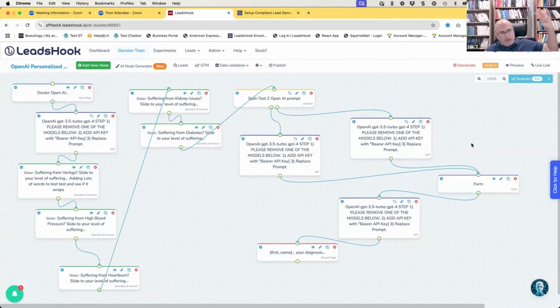So there's kind of like 3 or 4 different ways in which to test out for your lead gen conversions, and this is something probably worth doing.